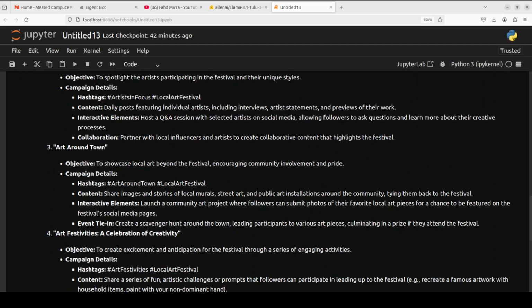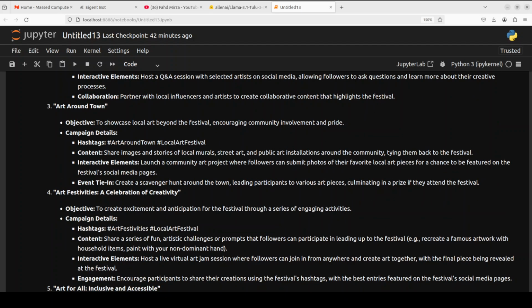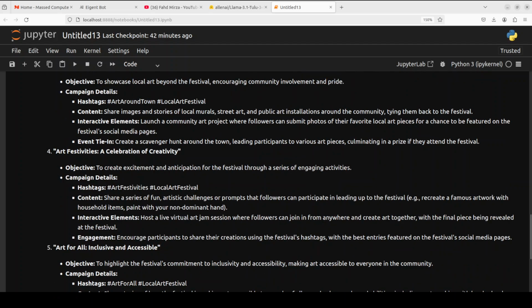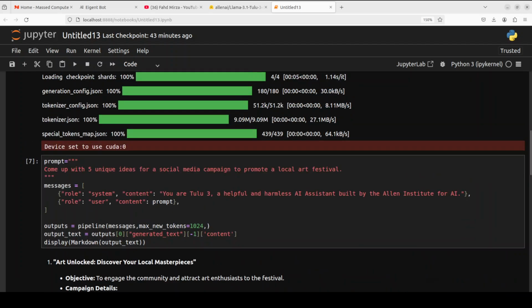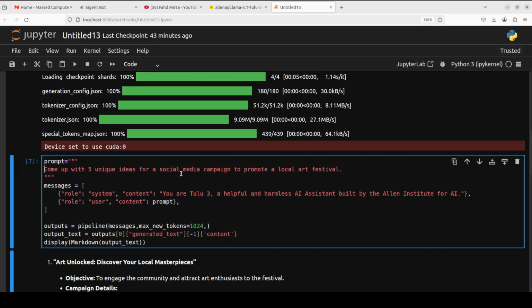Art around town, art festivities. And if you read through it, not only are the ideas quite meaningful, they are not just some mumbo jumbo of words, but properly written stuff. For example, event tie-in: create a scavenger hunt around the town, leading participants to various art pieces, culminating in a prize if they attend the festival. All 5 look really cool to me. Good stuff, very high quality. And this is just an 8 billion model, remember that.